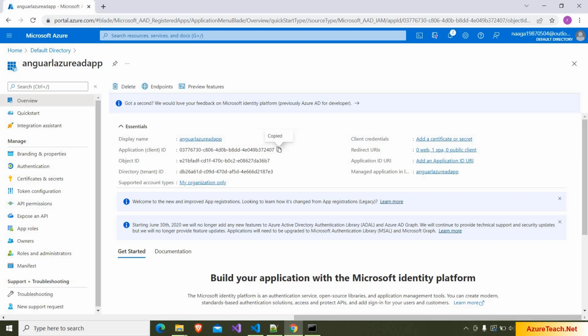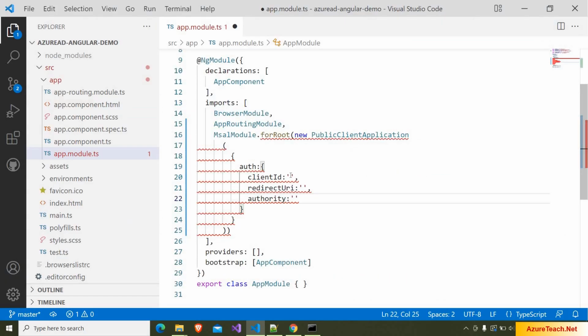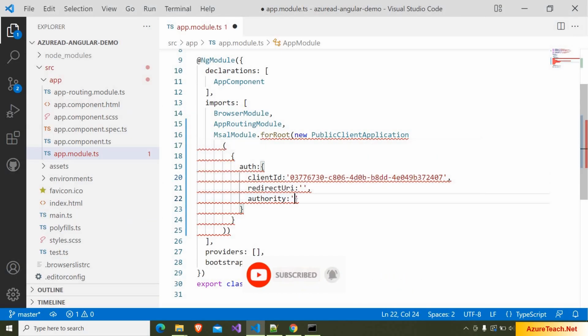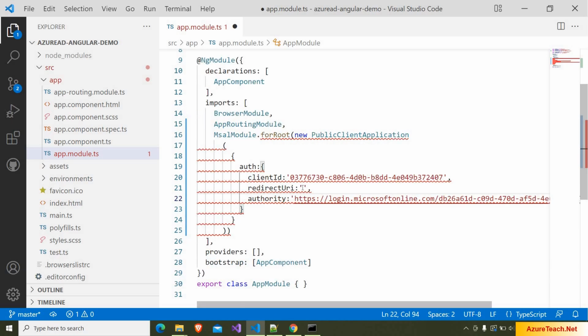So here we have the client ID, and I'm pasting it over here. And here we have the tenant ID, and this we have to use inside authority. So here I'm writing https://login.microsoftonline.com/tenant ID, and here the redirect URI should be http://localhost:4200. Why is this configuration required?